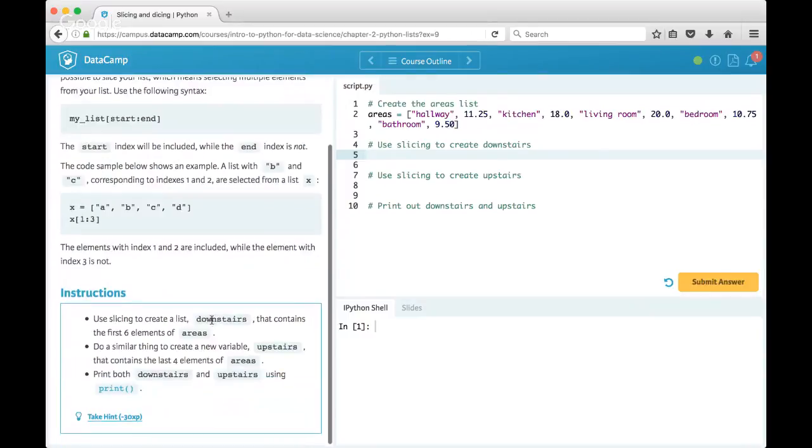So what is this instruction they give us? Using slicing to create a list downstairs that contains the first six elements of the array. Okay, so let's create a new list called downstairs, with the first six elements. That means starting from 0 up to 6, colon 6. So that means it is starting from 0, 1, 2, 3, 4, and 5.